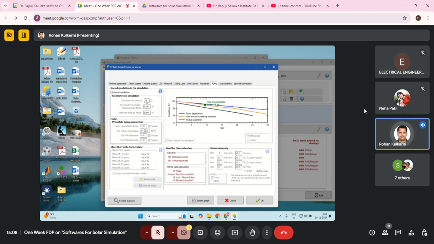Aging is one of the factors. Again, I'm not using anything. Aging means, see, your panel decreases day by day, a small value. So here we can define the degradation rate and all. Then mismatch. Mismatch means, if I'm saying my panel is 300 watt, say after 5 years, how much mismatch is there from 300 to the actual value. So that is the mismatch one.